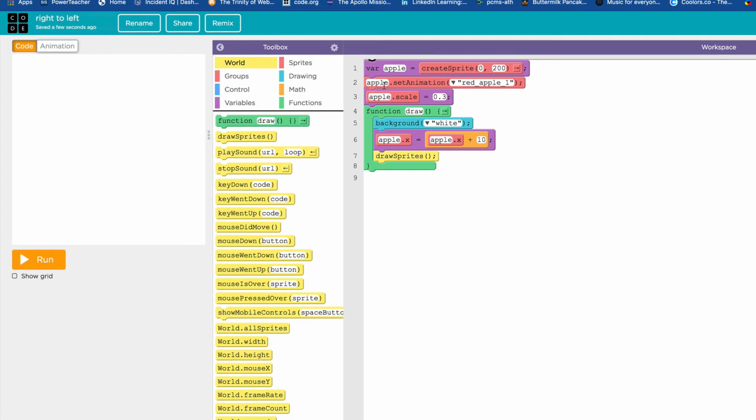Instead of starting it over 0 and down 200, I'm going to start it over 400 and down 200. Think about that now. That's all the way over to the right side and halfway down. So it's going to be sitting over here on the right-hand side. I'm going to use the same apple. I'm going to use the same scale.